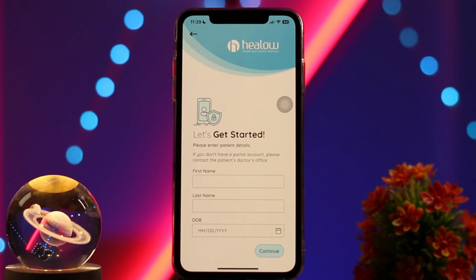Then tap on continue, and if you have a practice code, select yes, and if you don't have a practice code, select no. Then search for practice by provider name and location. Then once done, verify the selected practice and then tap this is my practice.